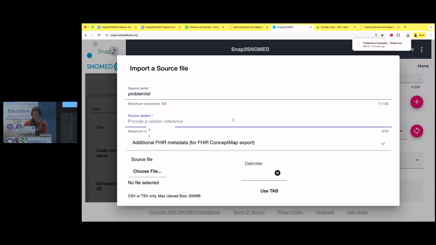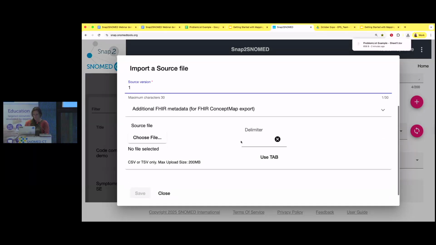I'll say the source version. This is the source version of the source codes, not the map project, but the source code. So it may be you have a versioned approach for your local code set. Maybe this is version 3.2, I don't know. You could just enter that there. This depends on how you manage your local code sets. But this is the first one.